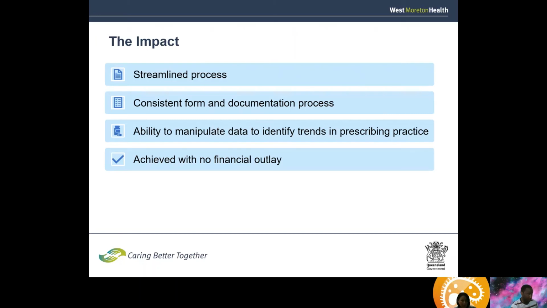In a sense, it has streamlined the process significantly. Previous applications to use restricted antimicrobials occurred verbally with poor documentation, as we alluded to before, of the decision-making process. The ability for the infectious diseases and AMS team to see the applications which have been made, the antimicrobials which are being used, and the approvals which we have granted enables us to perform audit in a much more efficient manner. We're also able to identify trends in prescribing practice.